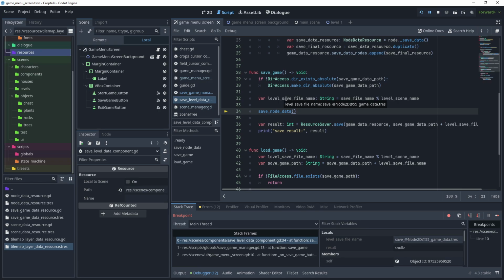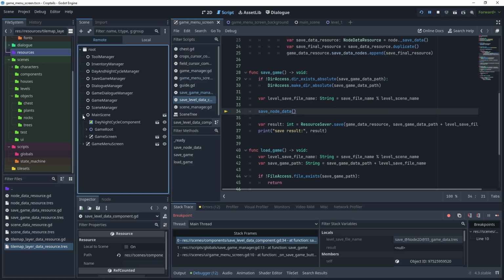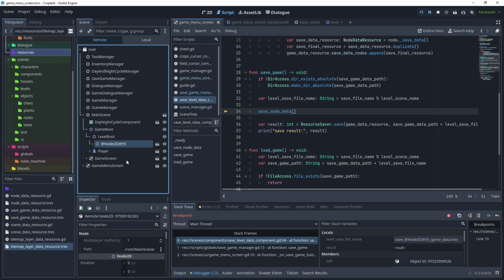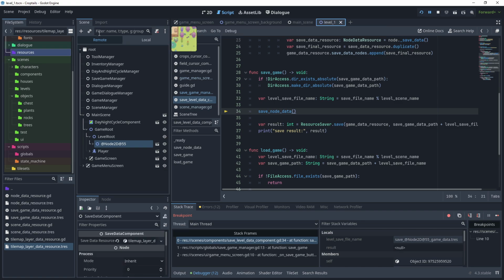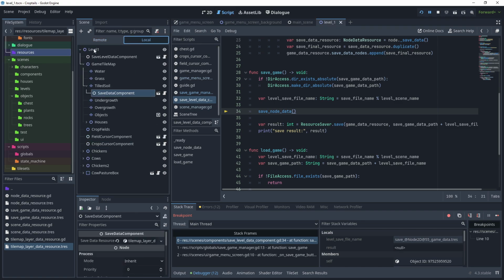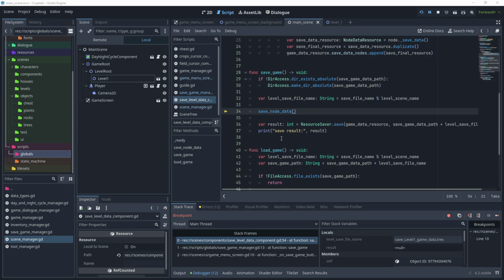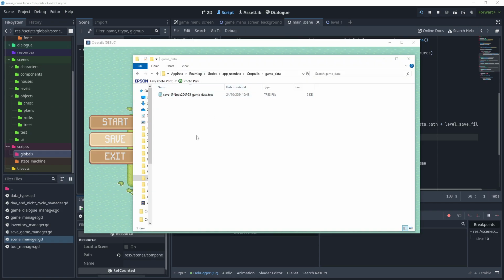The save name says save at node2d at 55 game data. And I'm expecting it to say save level 1. So let's go to the remote and look at main scene, then open level root, and the node name is incorrect. It should be level 1 as we are loading this scene here. I'll press F12 to continue that, and it's generated the save data file with the wrong name.